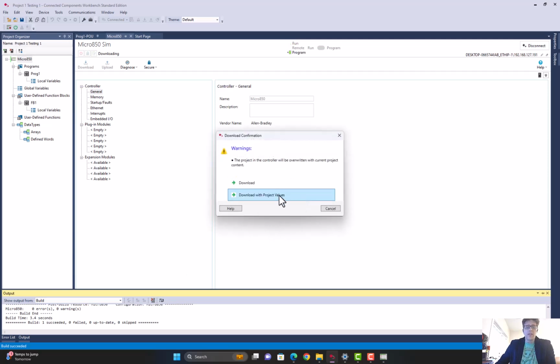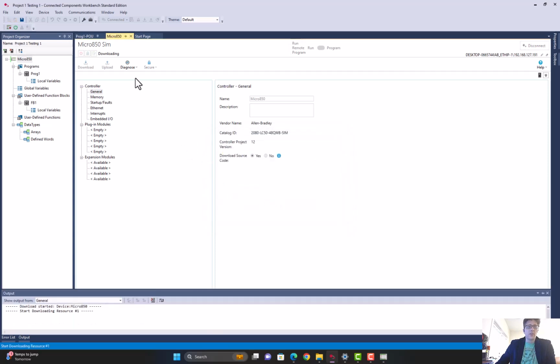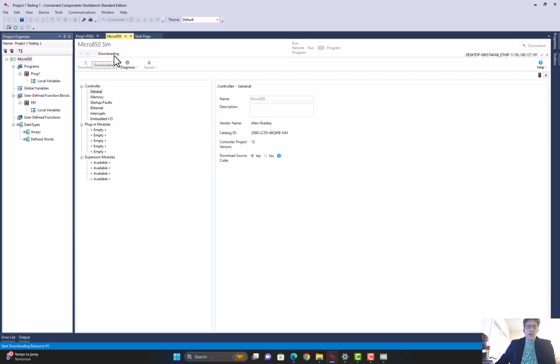Okay, it now gives me a download project and values. That's what I want. So now it says it's downloading right here. It does actually have an active button down here. It's going through this green bar, and that indicates that it just started to download. It now has said that it's successfully downloaded and had no failures or anything like that.